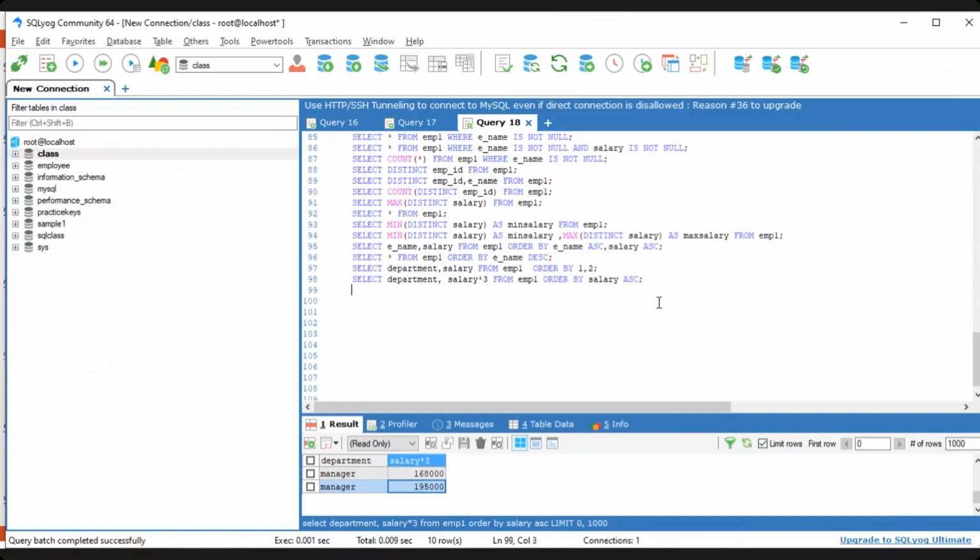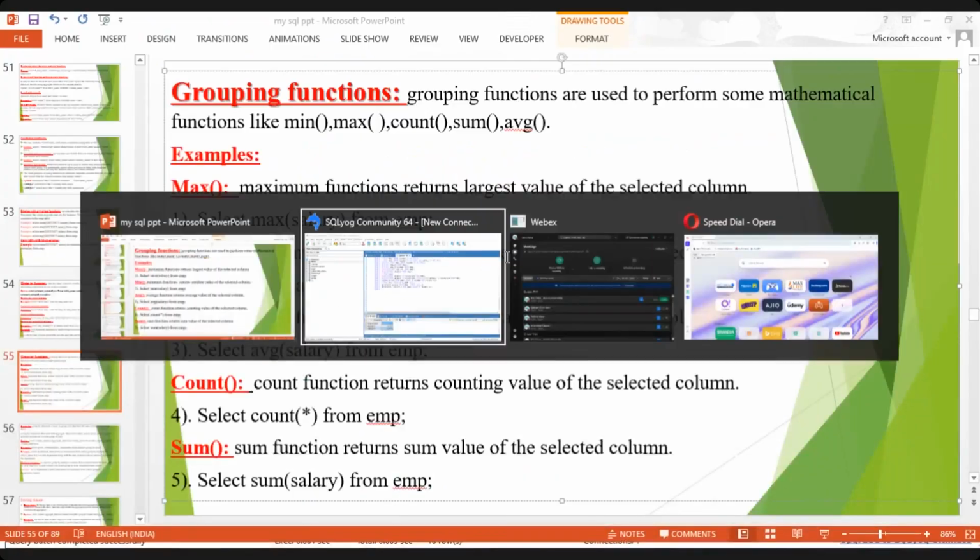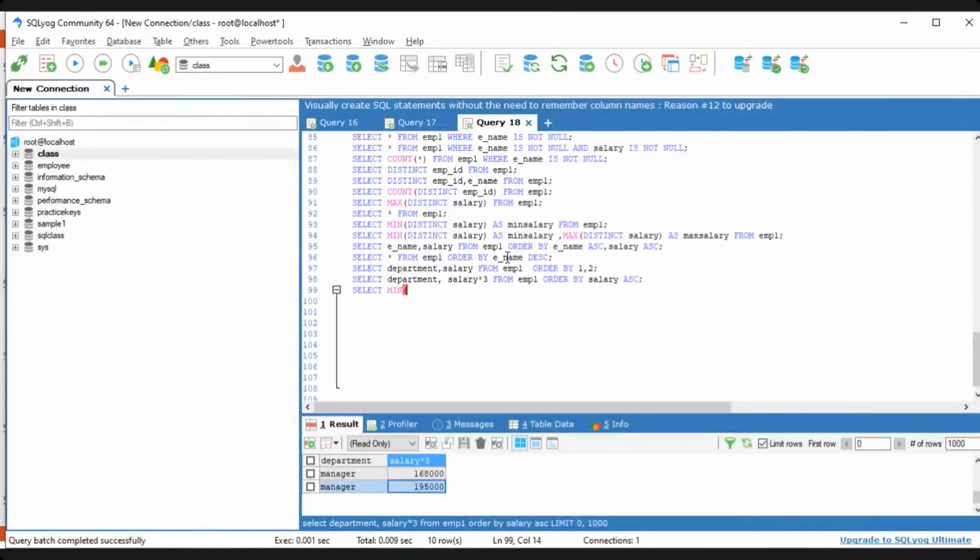So what we will get, select, what is that? I want to check first the minimum salary. So minimum of salary, you have to define the column name in the parenthesis. So select minimum salary from EMP1. So it will display the minimum salary, whichever employee has the minimum salary. So here 15,000 is the minimum salary.